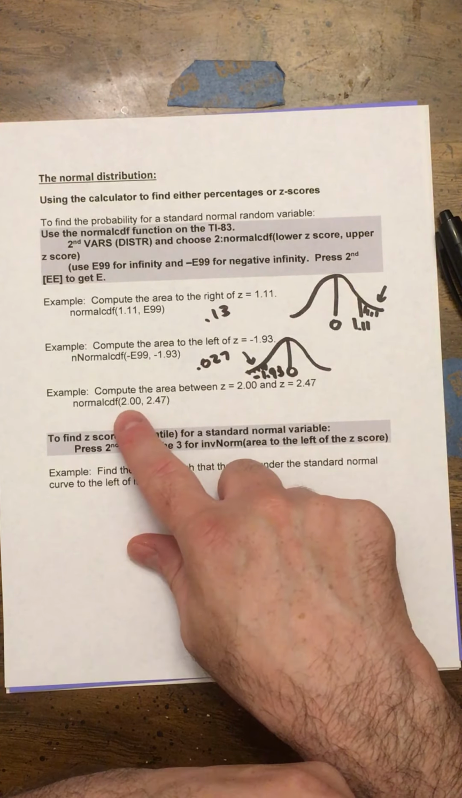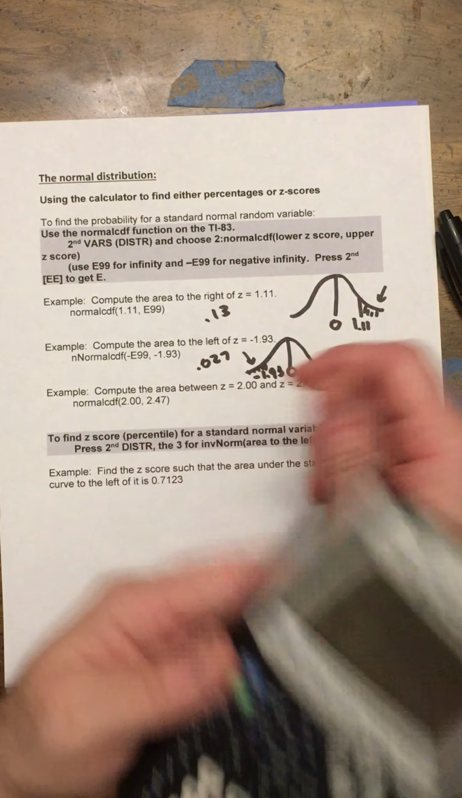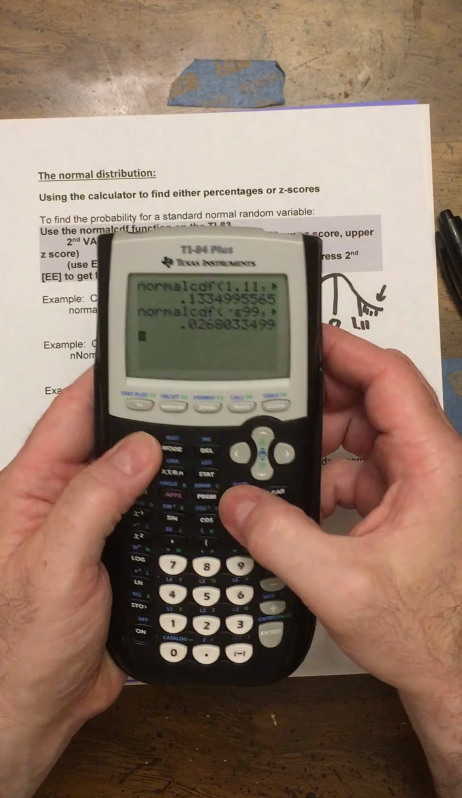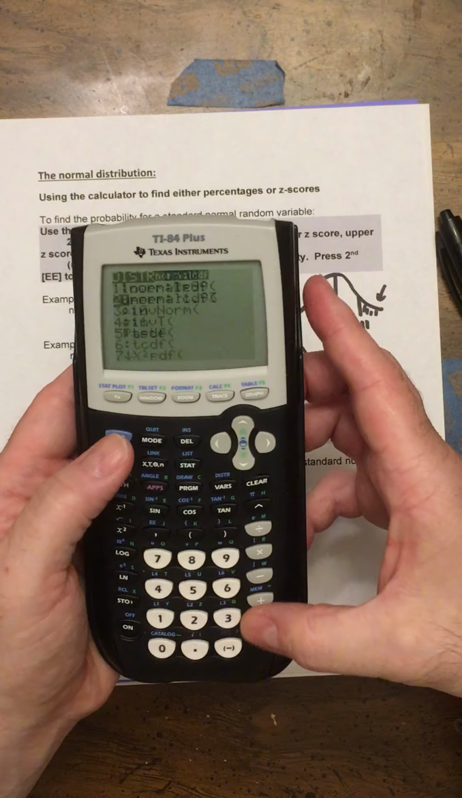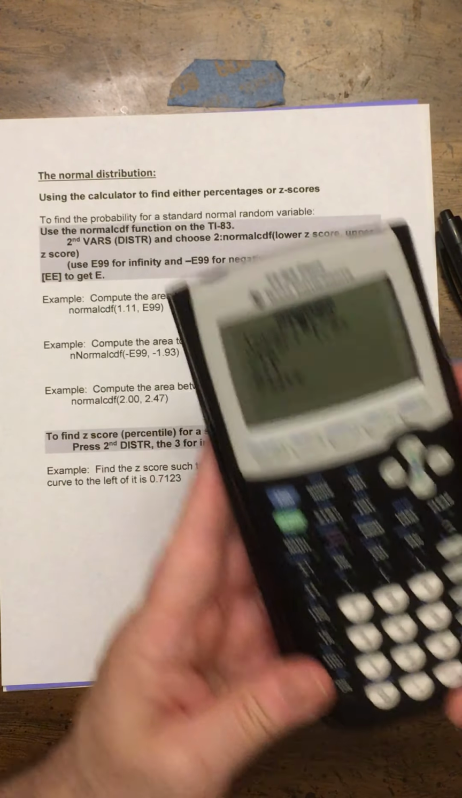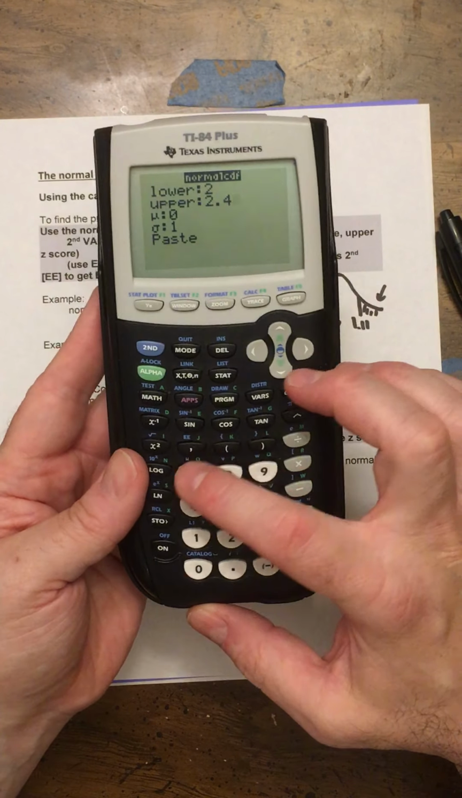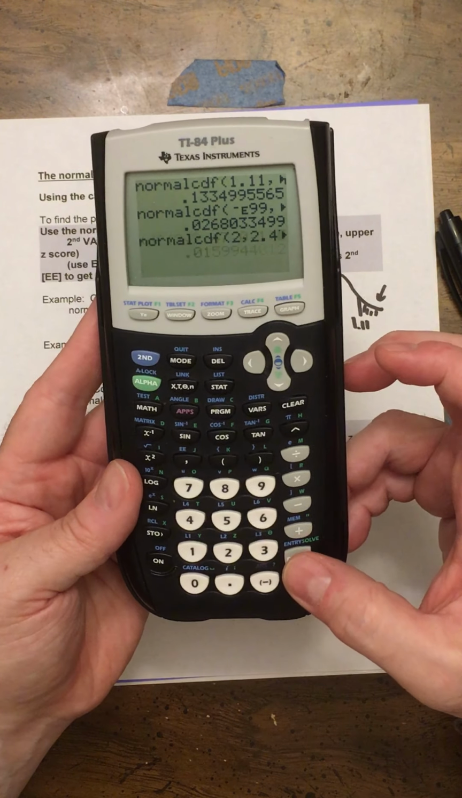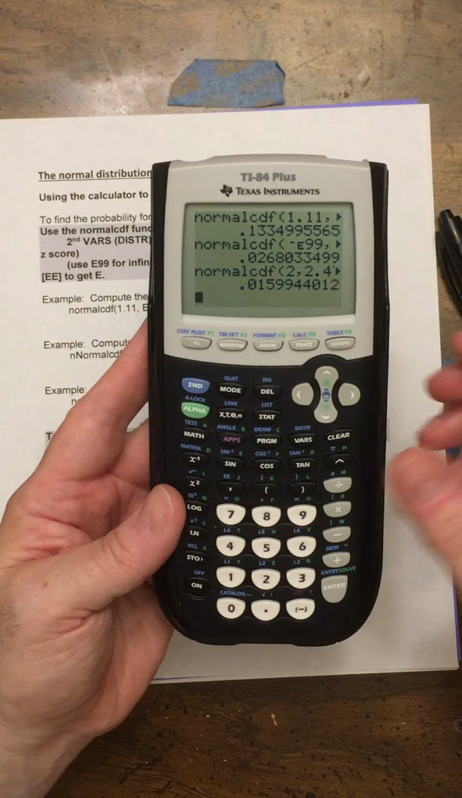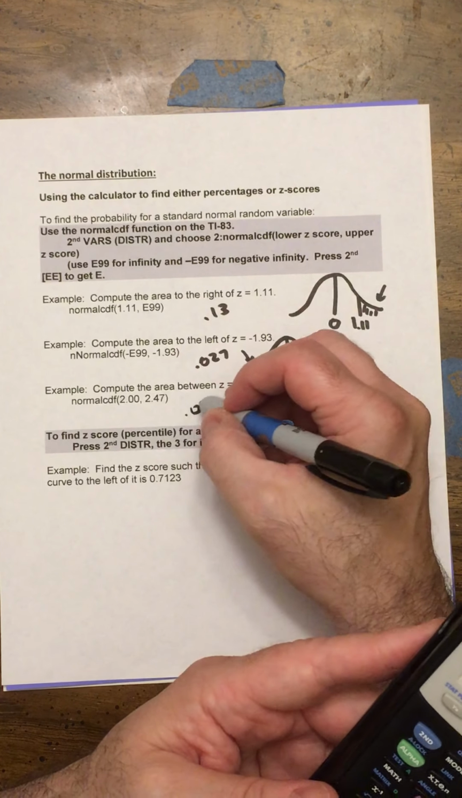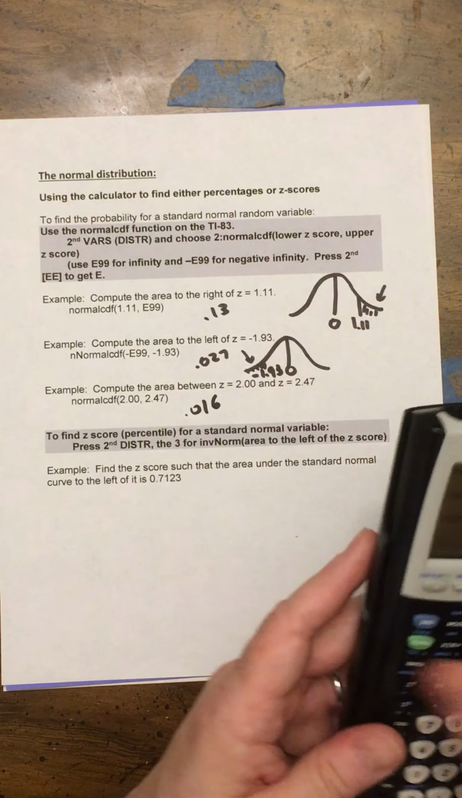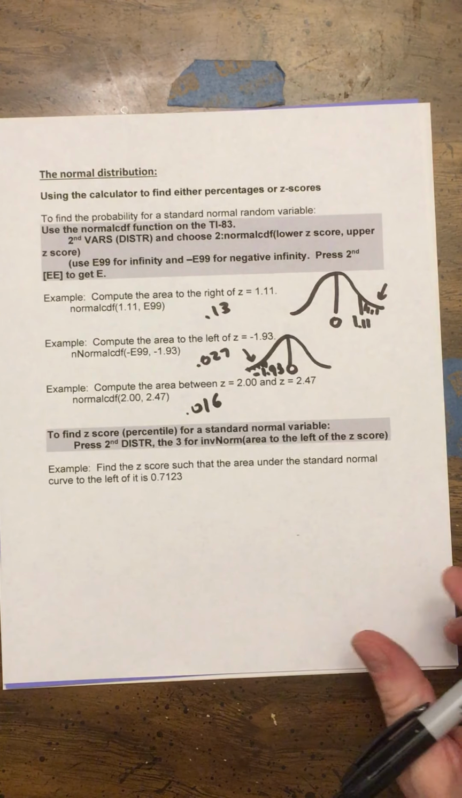And then we can do the area between two z-scores, and it's obvious, you would just go to normal CDF and put in the low value, which in this case is 2, to the high value, 2.47, and you could paste that, and it's about 1.6%, or 0.016. Okay? So it's pretty easy.